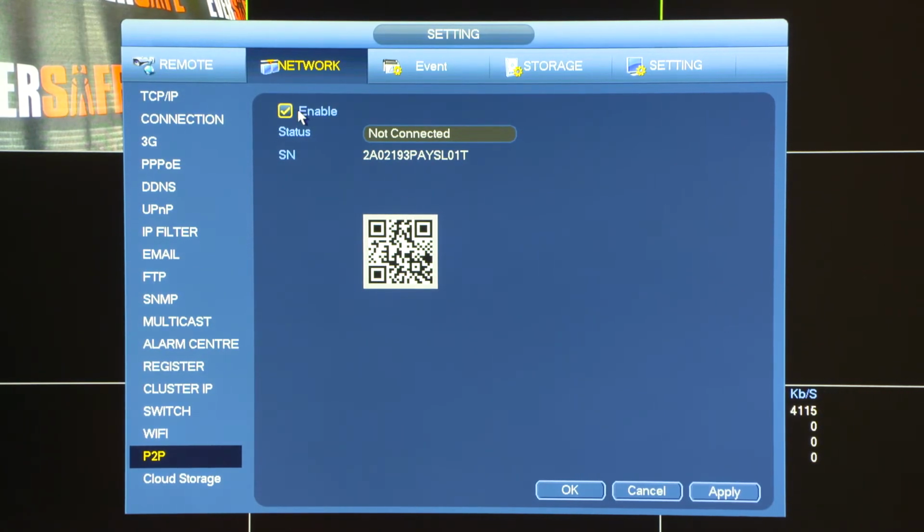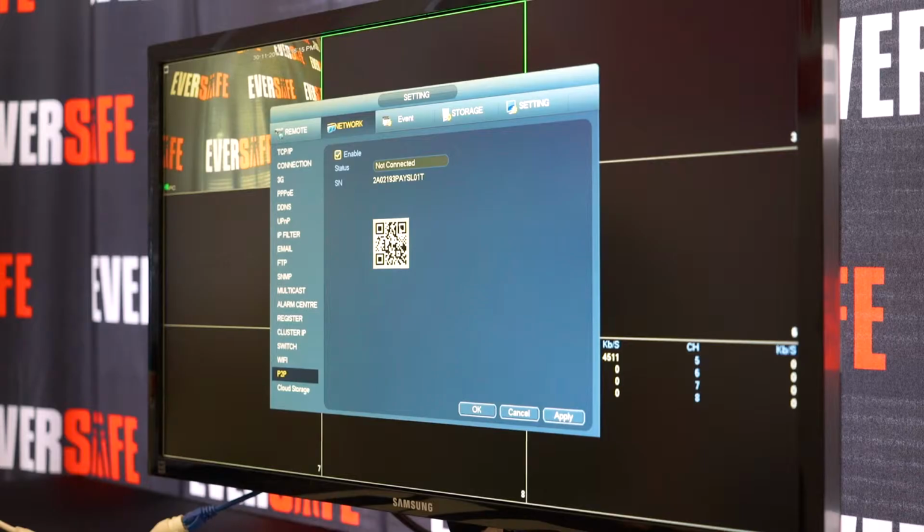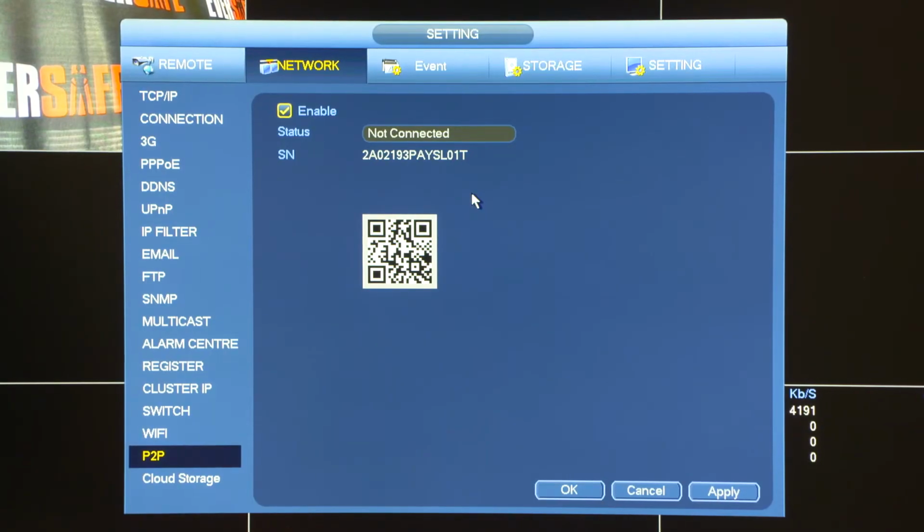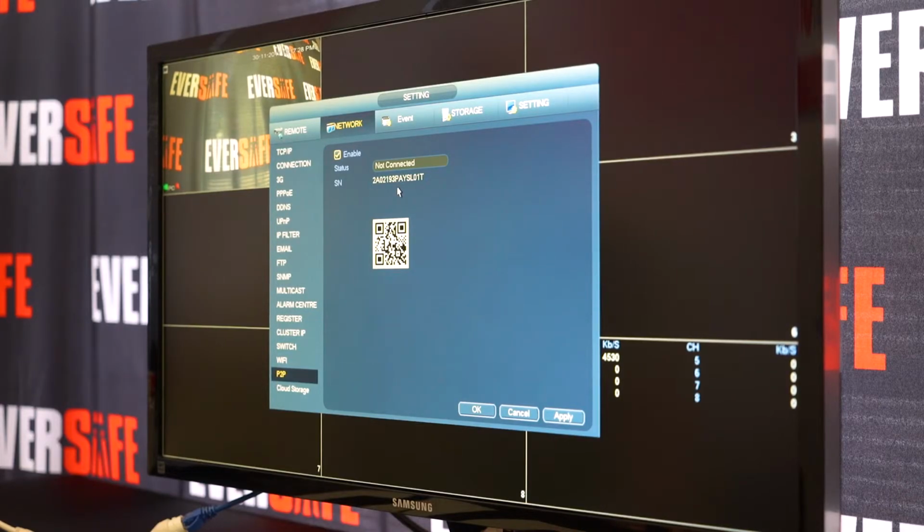It must be enabled here, and then you can get your phone with a QR scanner on it and then scan this QR code in. Also, if you don't have a QR code scanner on your phone, you can actually manually punch this number into the app on your phone and then save that, and then you'll be able to access your system remotely.